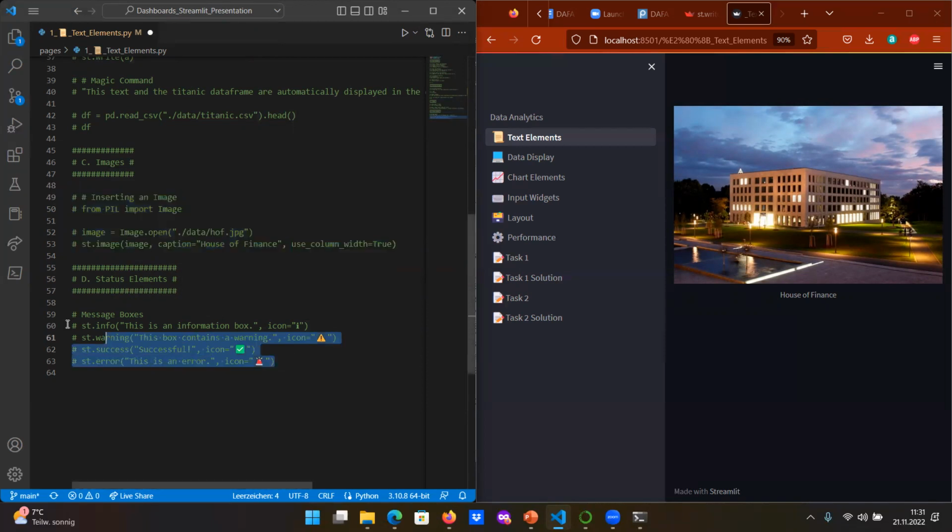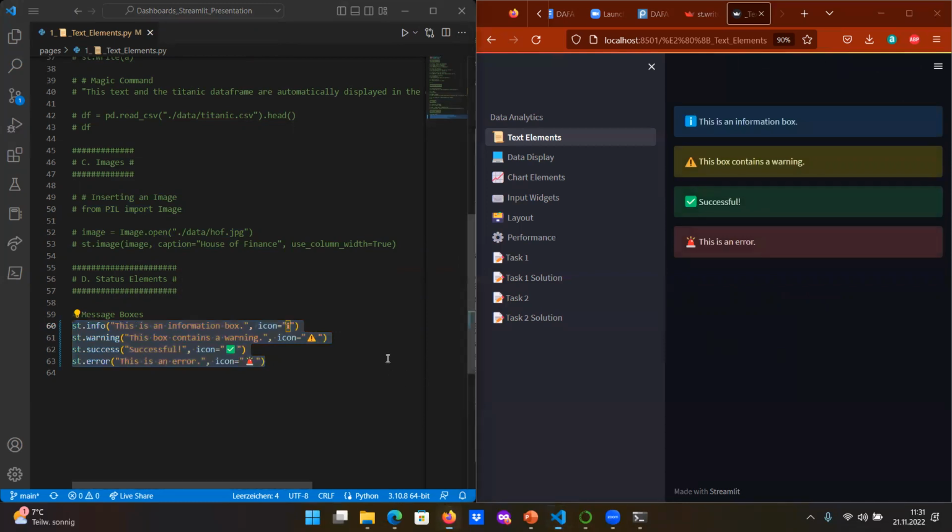And finally, there are some so-called status messages, which are basically info boxes with some information that are intended to guide the user a bit better through the code, through the dashboard. There are basically four types of these message boxes, which can be rendered by these four functions. Each of these functions is quite similar. In all of these functions, we insert some string, and we can also optionally insert an icon. And this will then be displayed in these four message boxes like this.